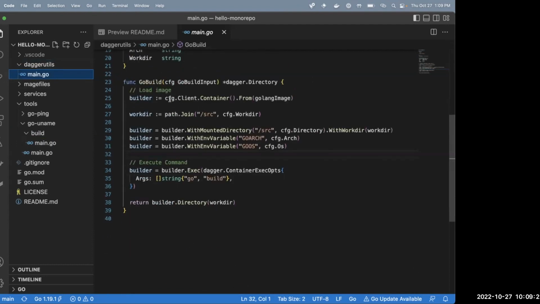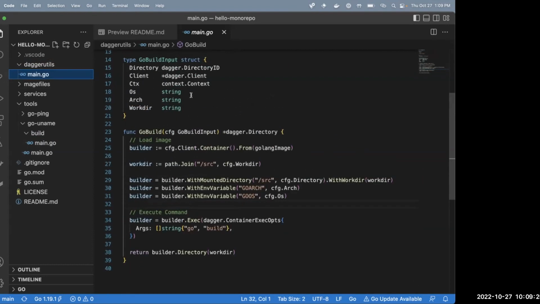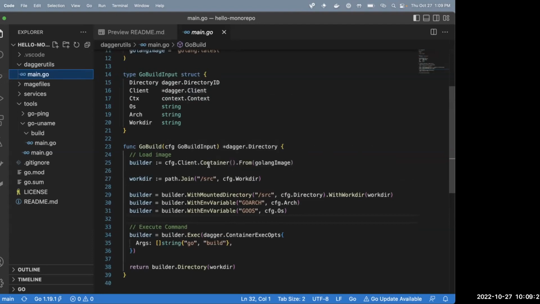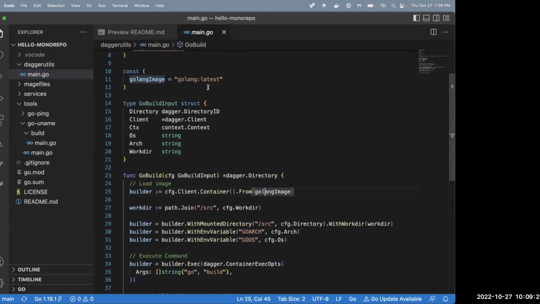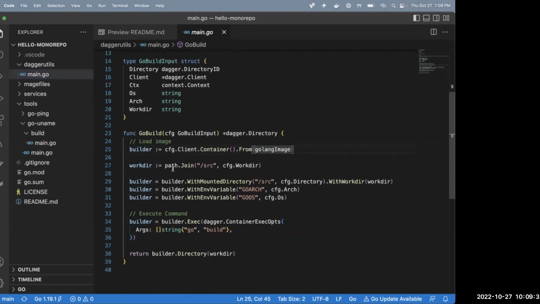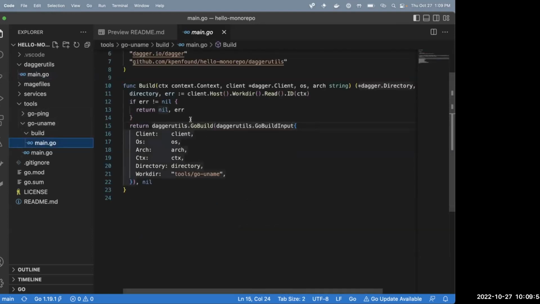So we look at this Go builds, then we grab our Dagger client, and we grab a container from our Golang image that we've defined here, right? And then we step through and mount our given directory to the container, set some standard environment variables that this organization uses on all of its Go builds, and then actually execute the Go build. And we're going to send the result of that build, the directory from that container, back to wherever called it, right?